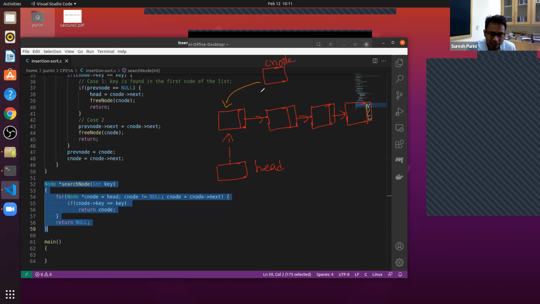We make C node point to the first node in the list by using this statement: C node is equal to head. And then we check if the key that is present in this node is equal to the key that we are looking for. If it is, that address we return. Otherwise, we move on to the next.